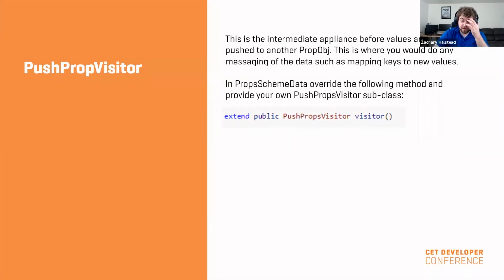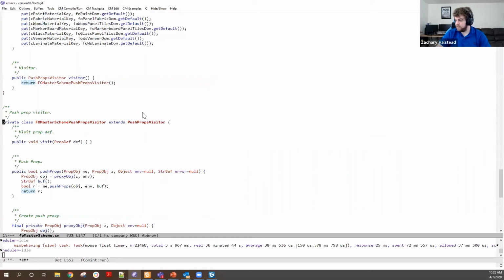Then we have one of the biggest workhorses of the prop scheme, which is the push prop visitor. This is where you would do any kind of massaging of your keys or data. I believe you can do that as well. All you would have to do is override the push prop visitor and provide it with a subclass one that does what you need it to do. An example of this is also in Fika, and I'll show that to you real quick.